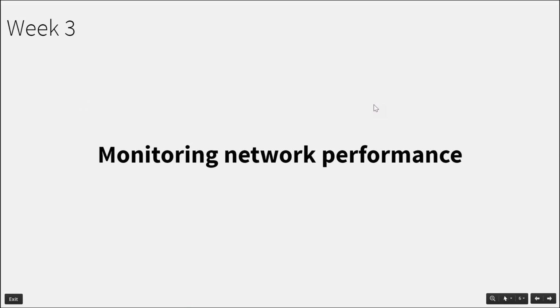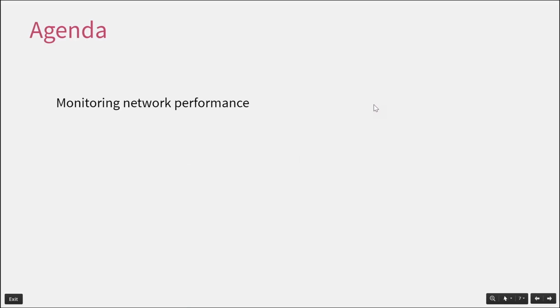All right, let's get started with our week 3 topic, monitoring network performance. Let me quickly run through the agenda for today's session. First, we'll be discussing monitoring the network performance for devices like routers, switches, firewalls, printers, interfaces, and so on. Next, we'll be discussing monitoring the hardware sensors for these network devices.